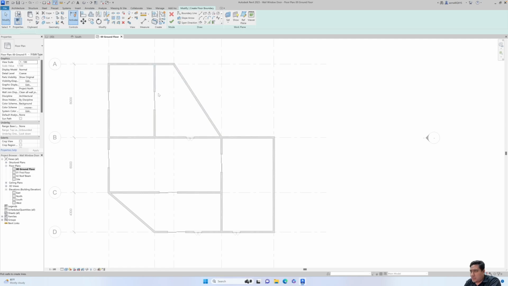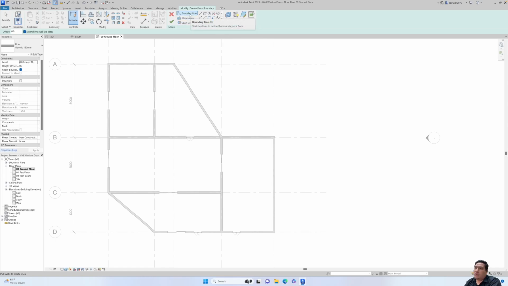So just previously we used the automatic wall. How if we want to draw our own boundary line for our floor? So just choose boundary line and then pick the line, and then you can start drawing anyway. For example, this is the ground floor, so maybe this could be the apron of my buildings or my project.